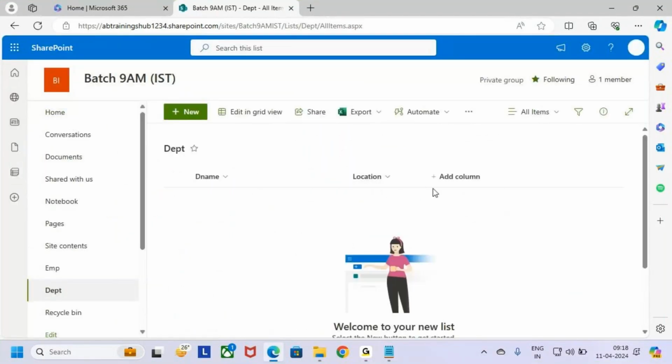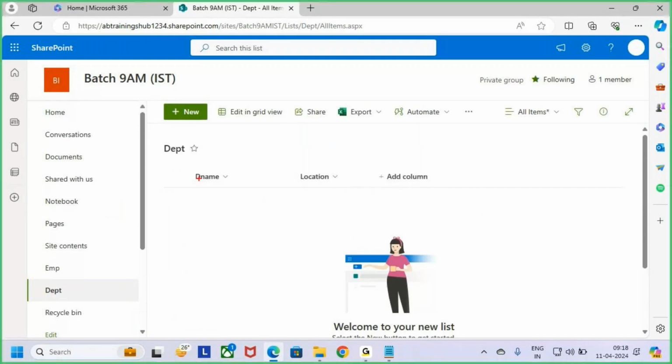Now go to the list called DEPT. In this list, how many columns do I have? Only two columns: department name and location. Now I want to add an extra column. What's that column? I want to add the department number column. Now I don't want to add this column manually. I want to add the column with the help of site columns.